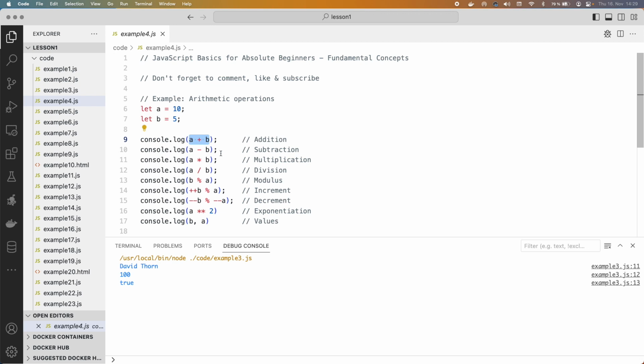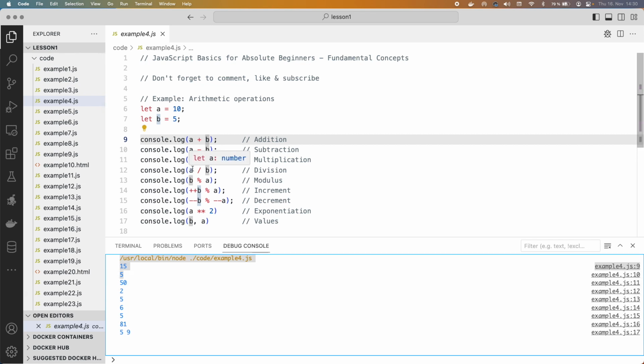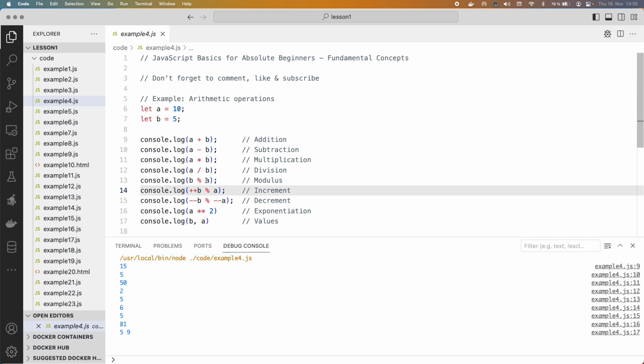And the expression will be evaluated first. A plus B obviously is 15. If we run this, we'll see the first value is 15. A minus B, basic mathematics, is 5. A times B, 50. A divided by B, 10 divided by 5, is then 2. And then we've got B modulus A right here, which is 5, because there's 5 left over.